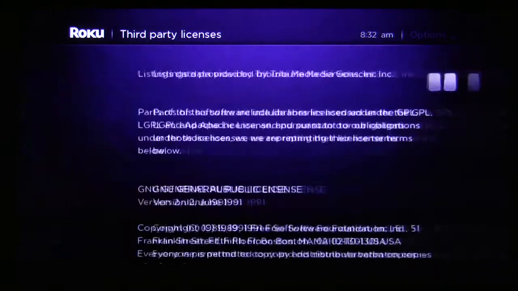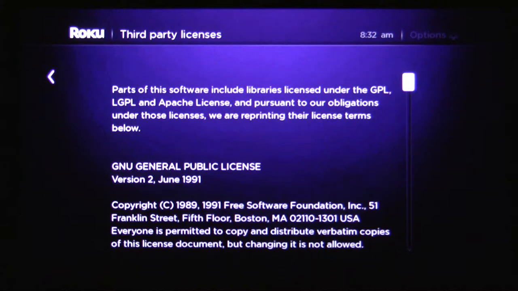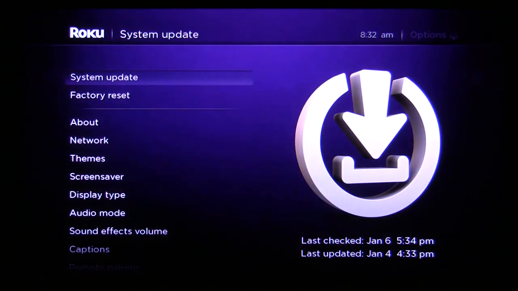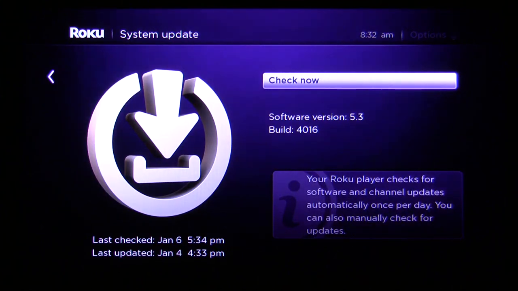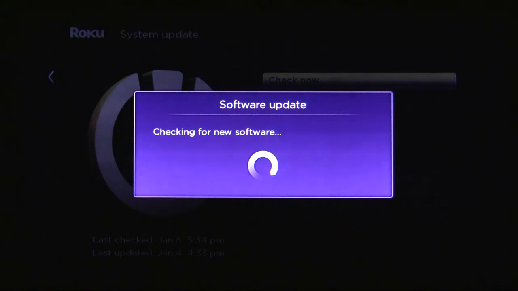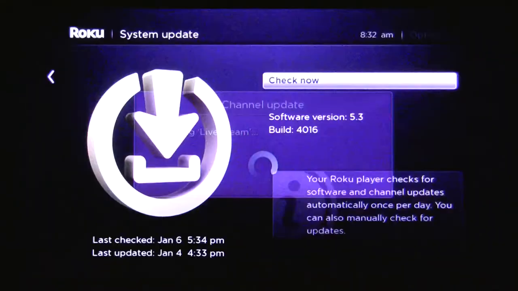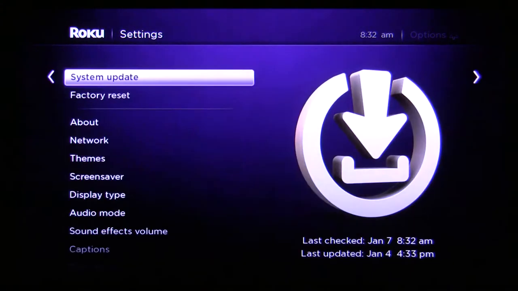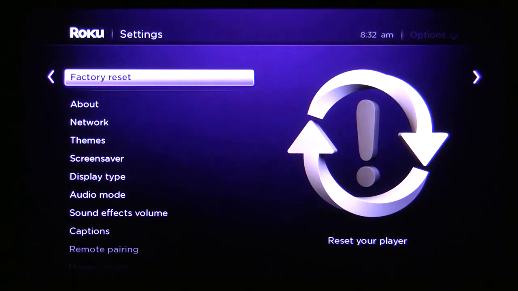Third-party licenses, just the licenses for all the GNU software that the system uses. System update, when I initially plugged this in, it was out of date, and it did run some firmware updates. That's basically what it looks like. Also just updated one of the channel streams, and you can do a factory reset, obviously, to reset everything back to the default settings.